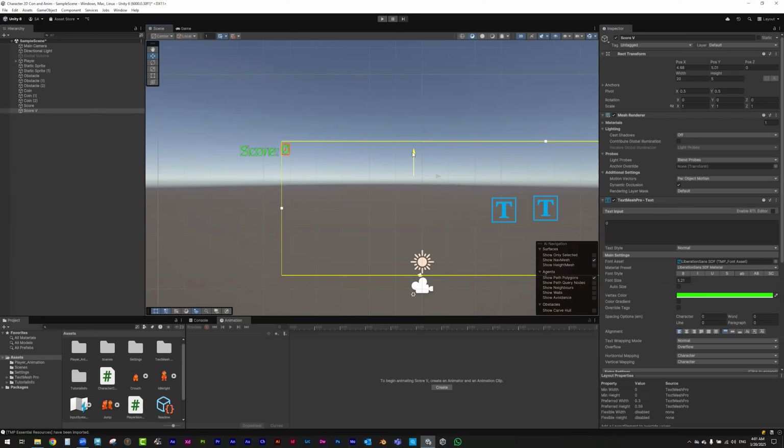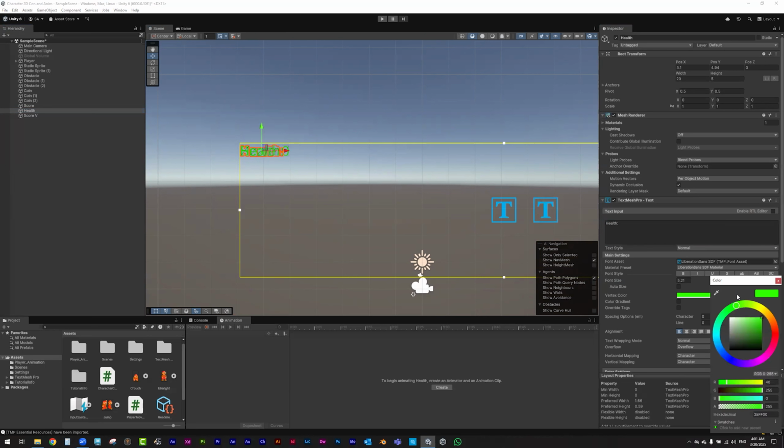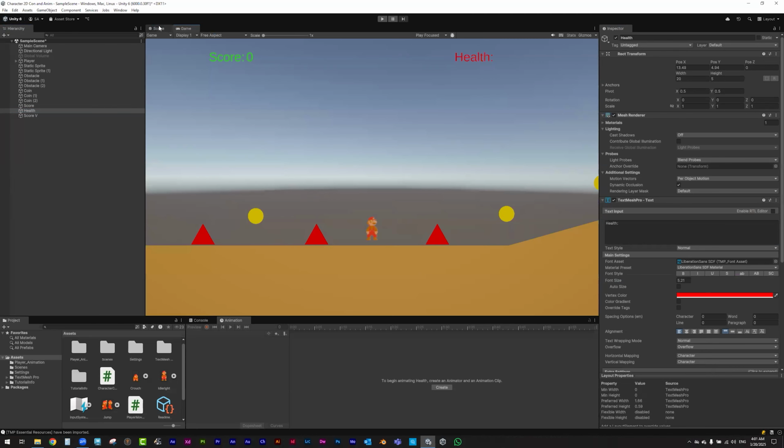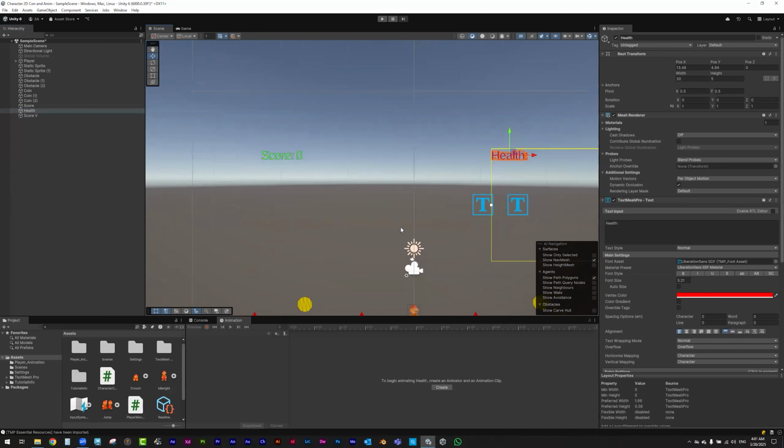Okay, and let me create another duplicate. I'm going to name it health, and here inside it, health. Going to make it red, and then I'm going to drag it here. Let me check. Yeah, that is going to be okay.